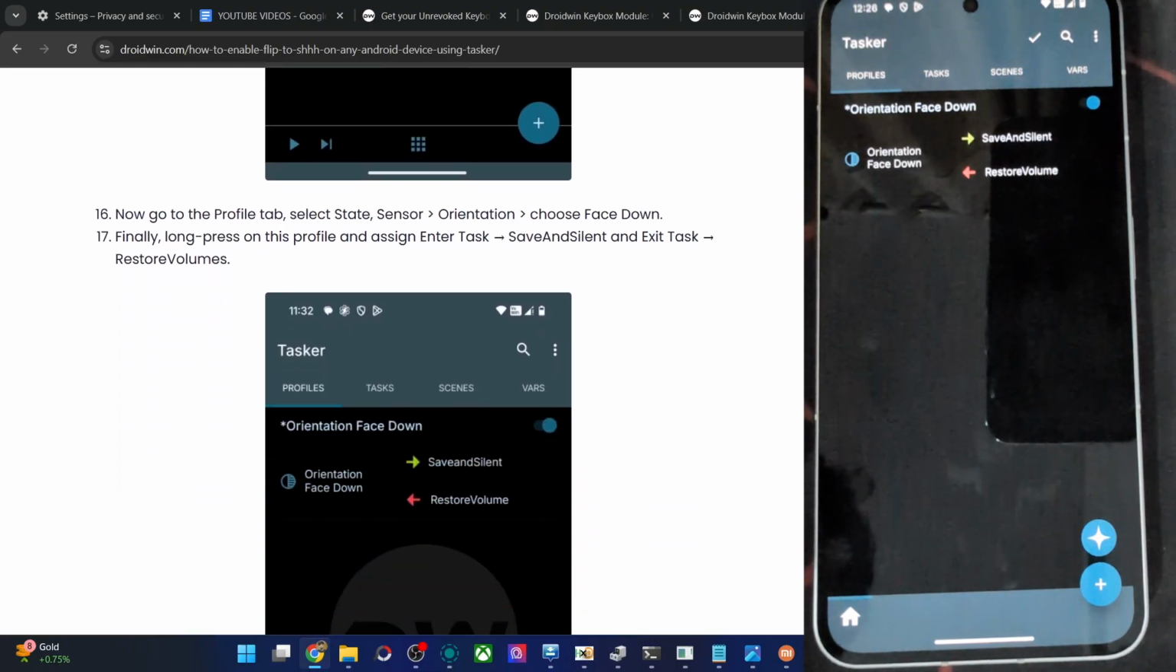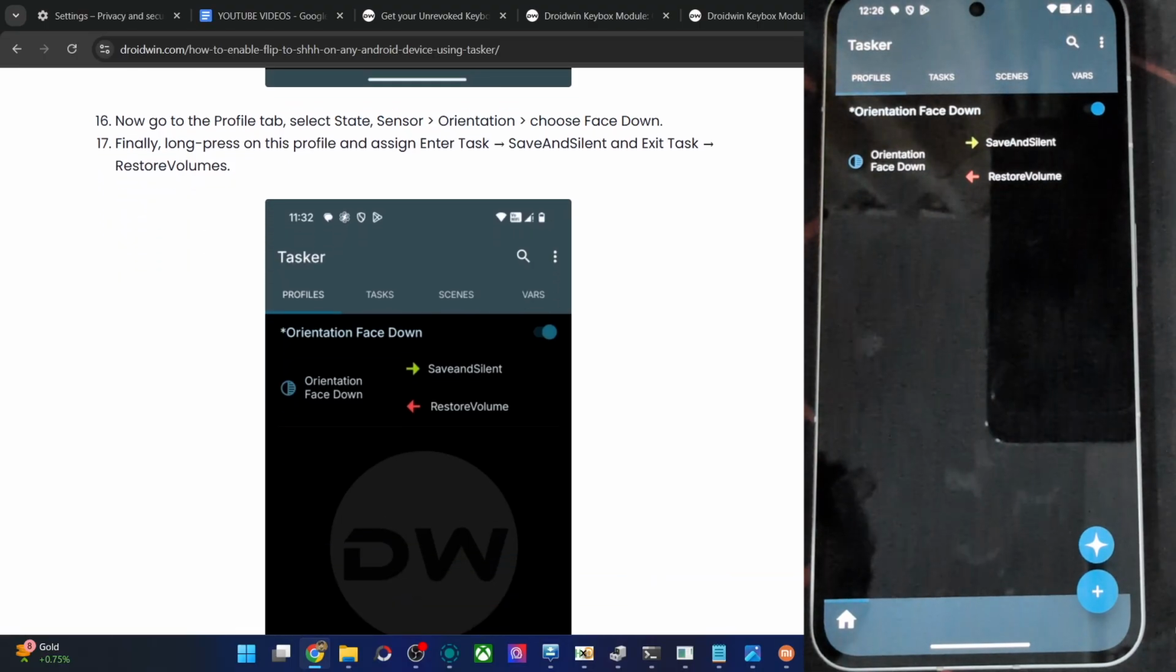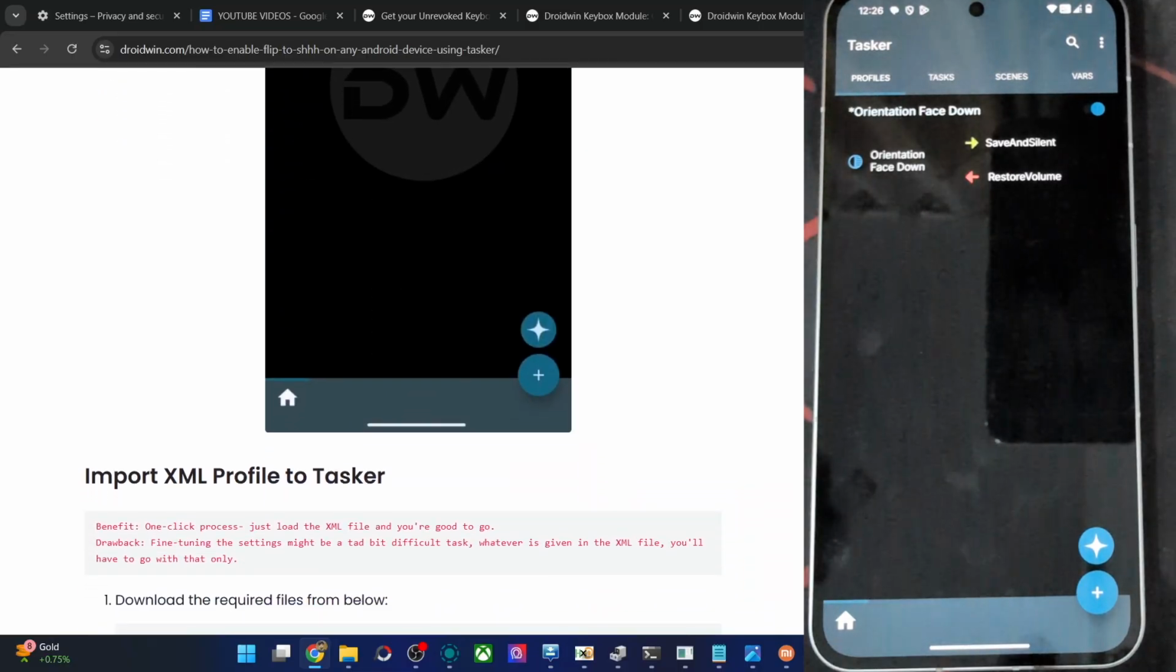And the profile will look something like this. As you could see, save and silent is the enter task, and restore volume is the exit task. Once that is complete, hit the check mark at the top right. And once that is done, let's now try it out once again.